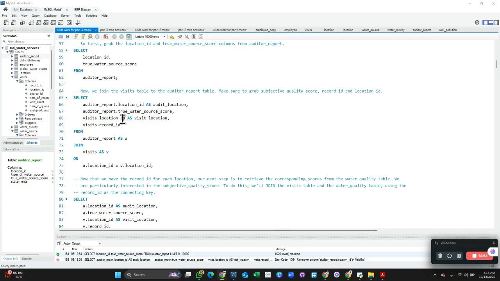Okay, so let me correct this. I think when I did as A, I have to do the same thing here. Wait. So I have to edit this to read A, and here as well, because I've changed the name of the auditor report table, and I've also changed these to V. So you just have to read that, and then the query should be fine.